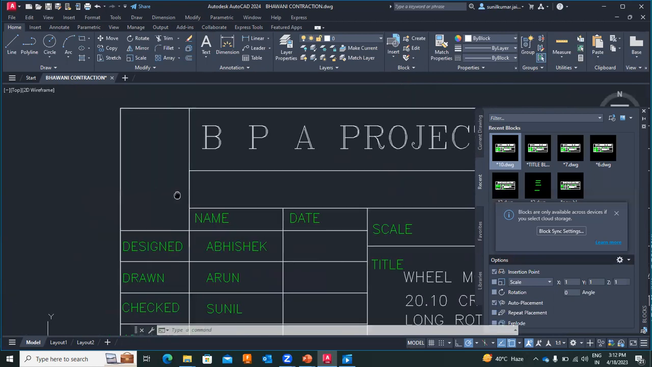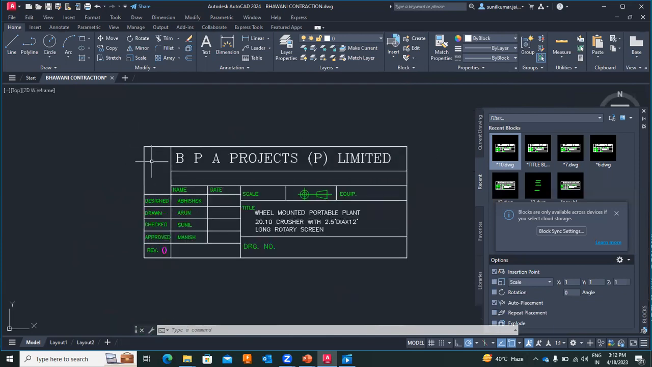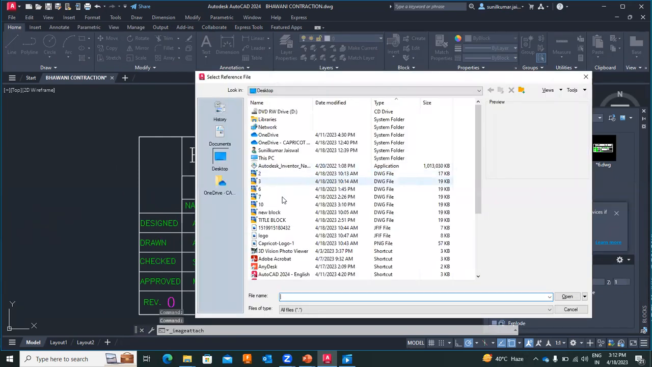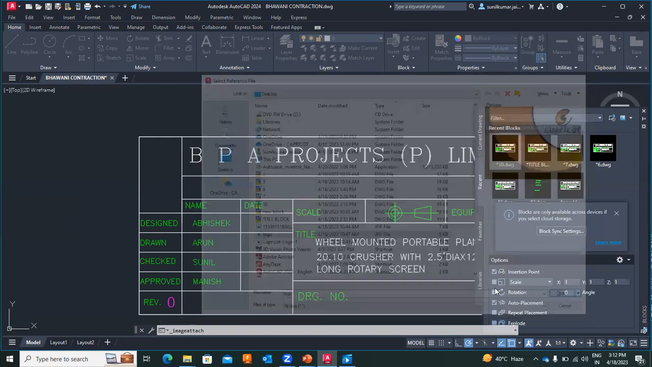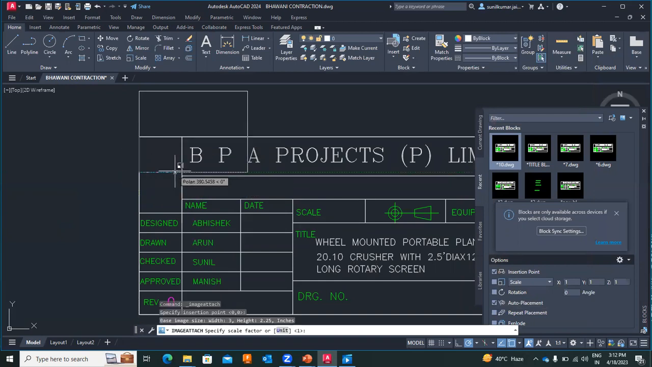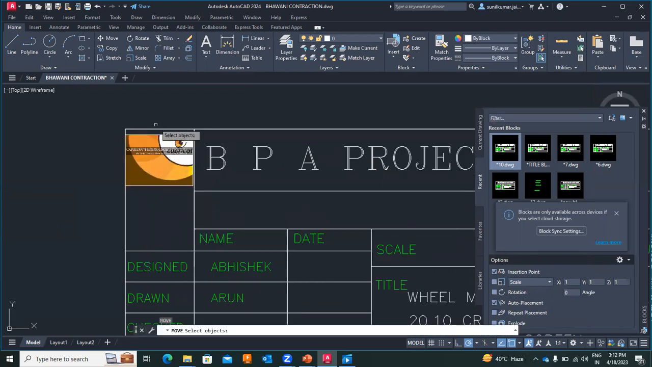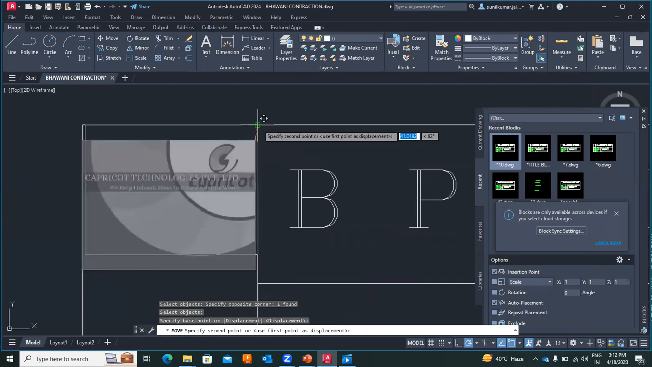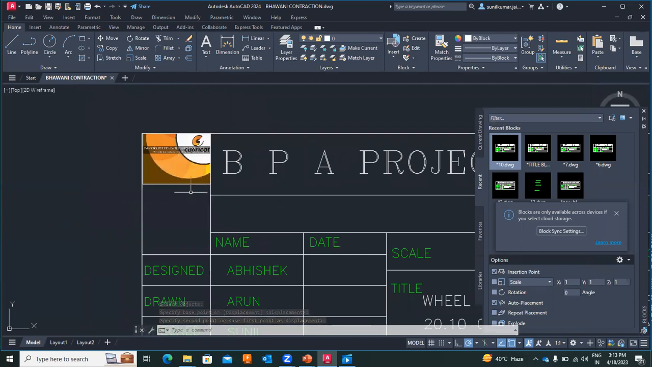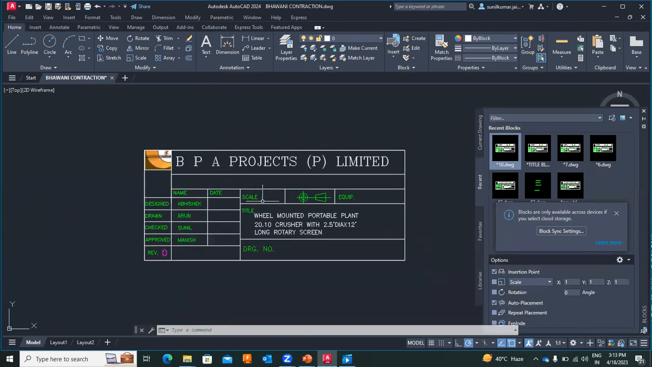And next, how to add a logo in the title block. You have to go to insert raster image, select the logo of your company, open, and OK. And you can move this logo to the corner. After that you can use the scale command and move command, and adjust this image as per your requirement and desire.